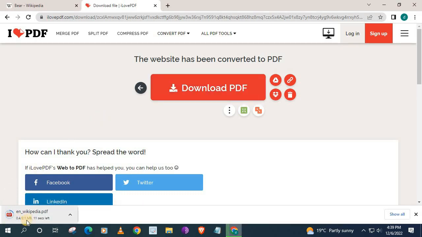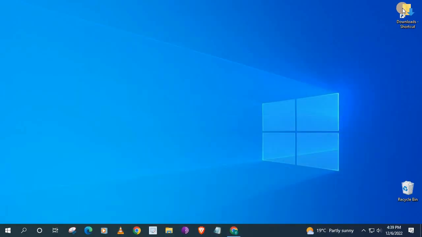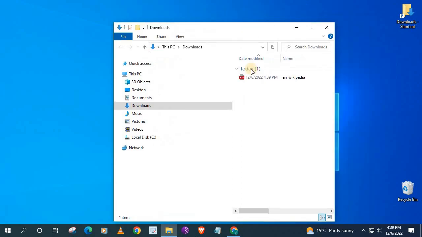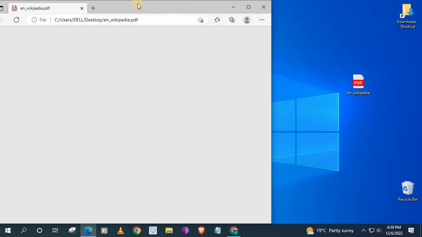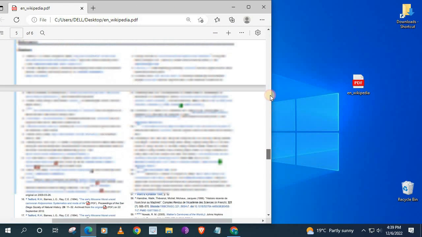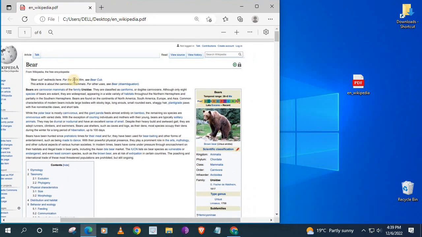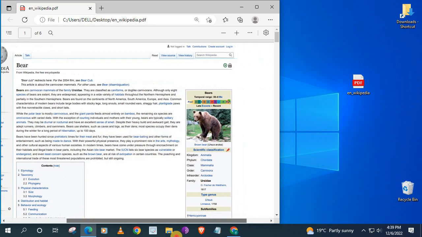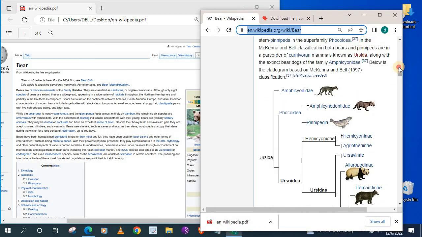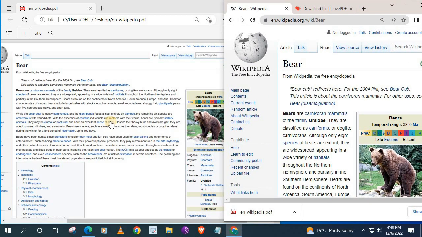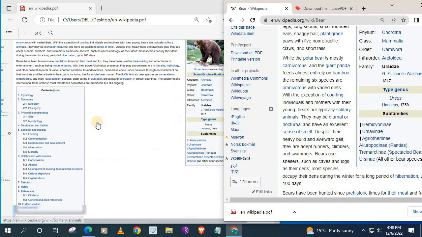PDF is now being downloaded to your PC. Go to your downloads folder and retrieve the new PDF. Let's open it up. Here we go. Looks pretty good. Let's open up the original blog post and compare. We have successfully converted the entire blog post into a PDF.